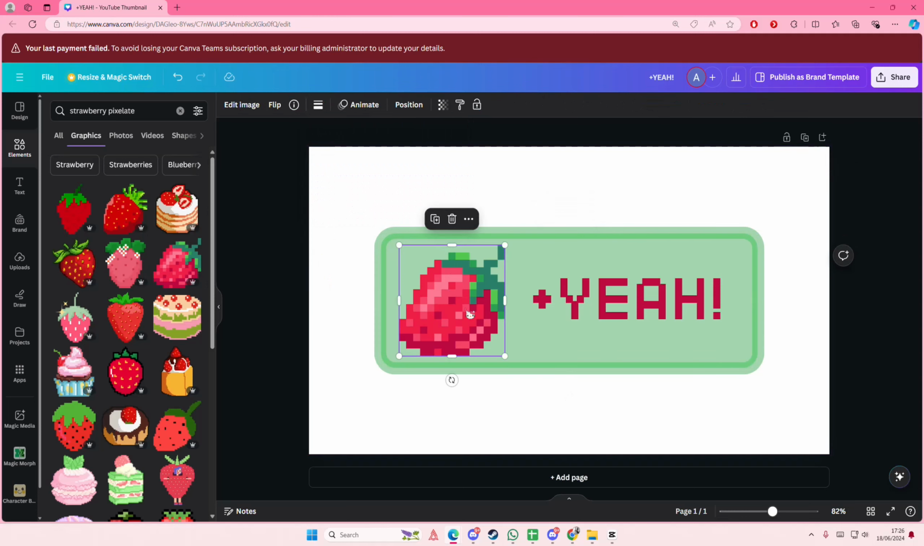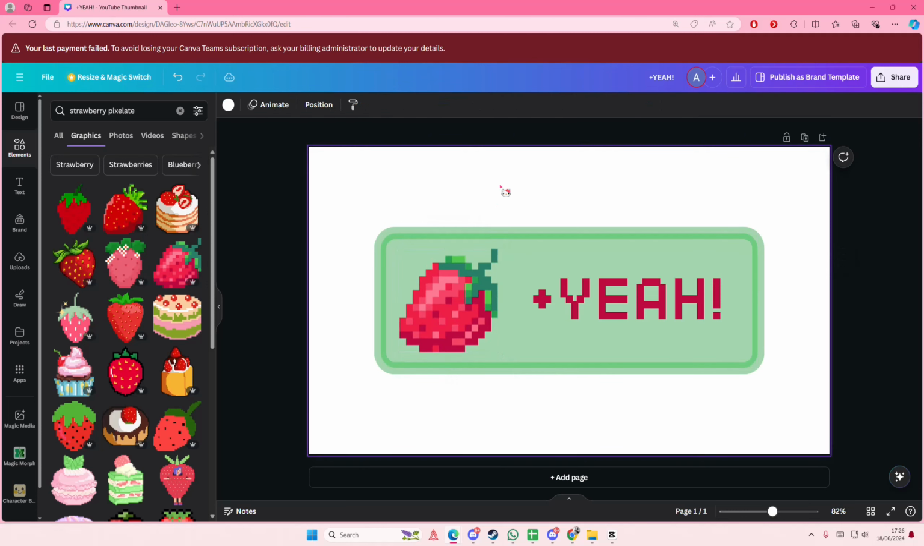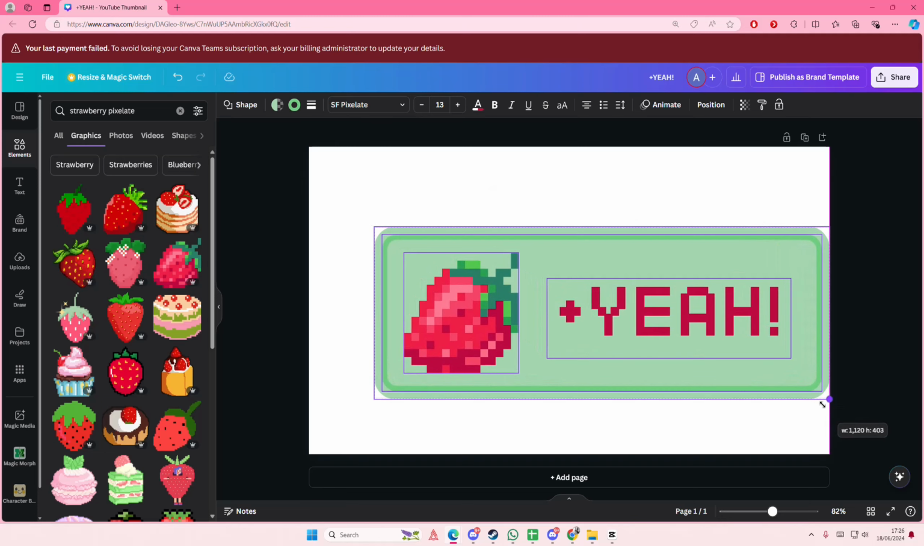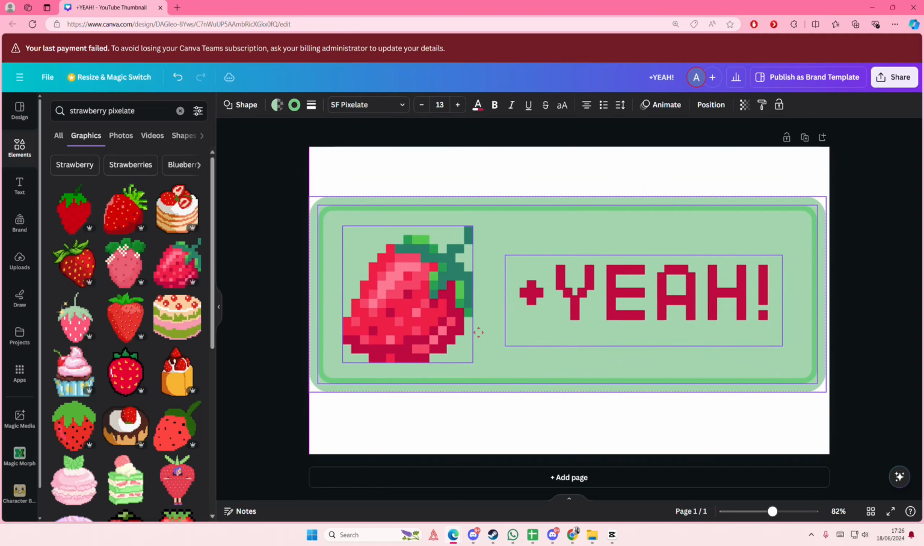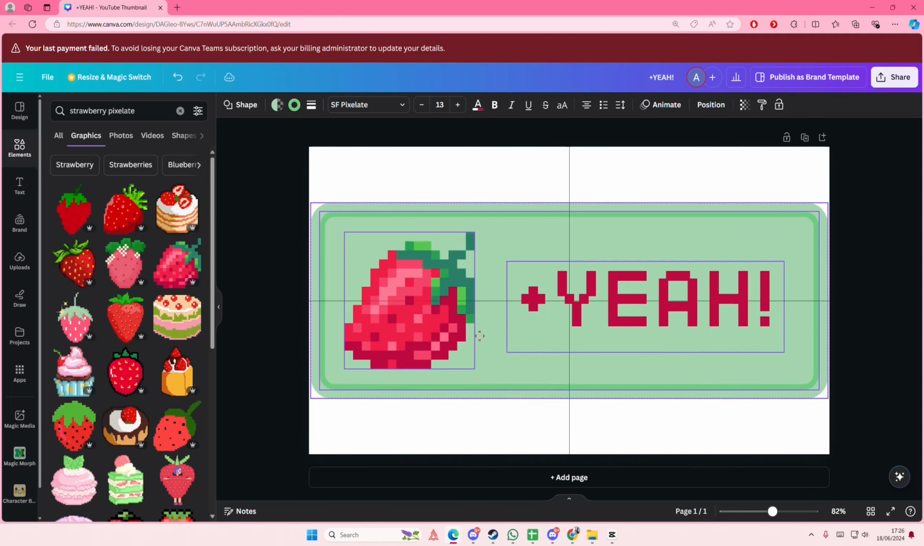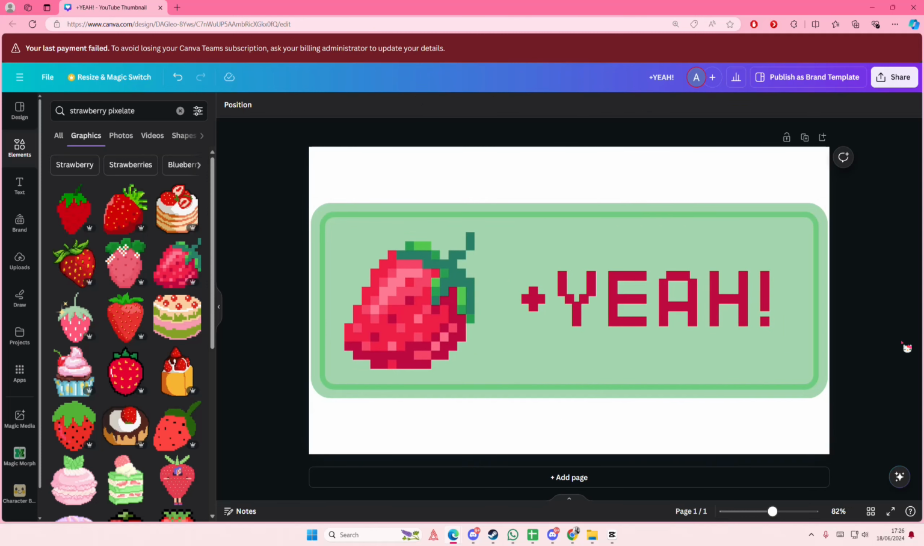And once you're done, you're just going to save it as a PNG or a JPEG. I'm just going to make this bigger. And now you can upload this on Twitter. I mean, X, sorry. But that's pretty much how you can create these yay stamps. I'm just going to say it, yay.